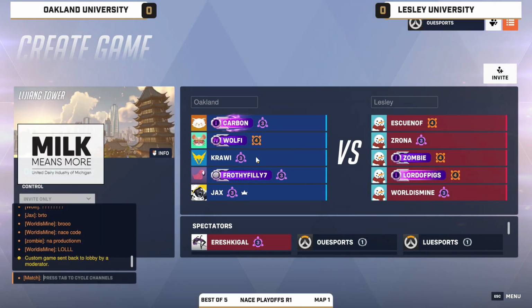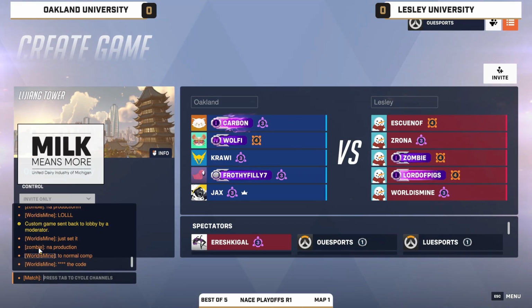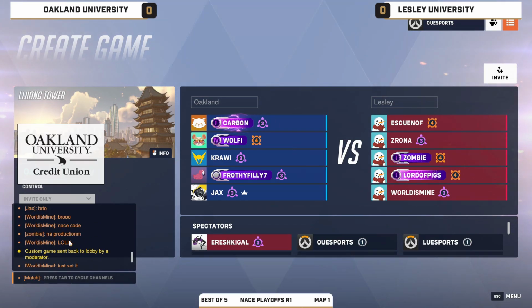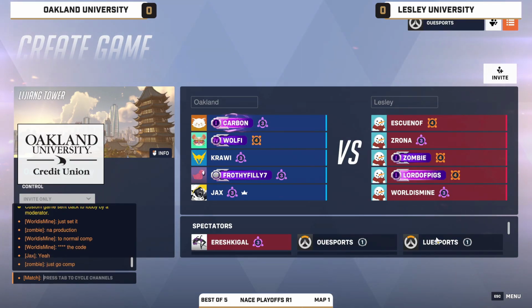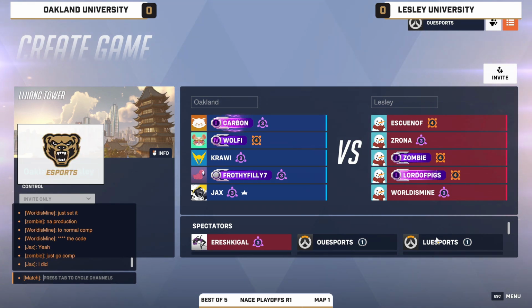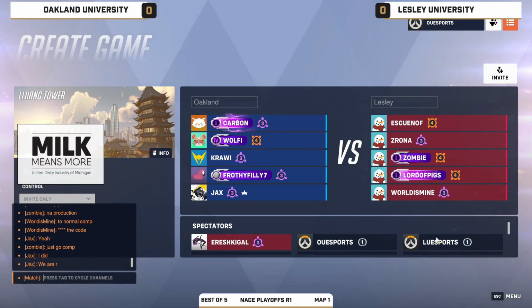Lobby error? So the NACE League has a specific code that they use for custom lobbies, but the settings within that code are not correct. It's not their fault. NACE sends the code out, and the settings embedded in that code are not what the game should be.